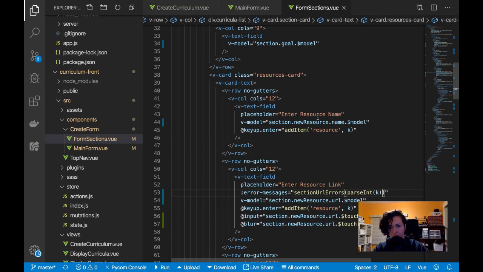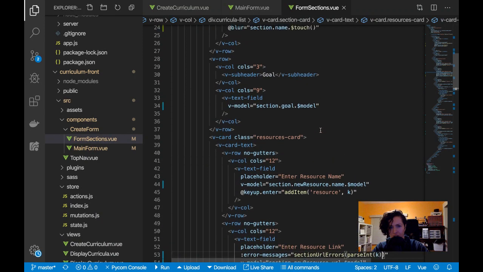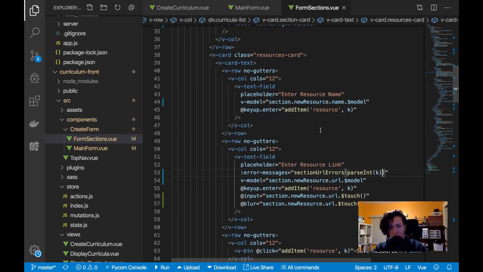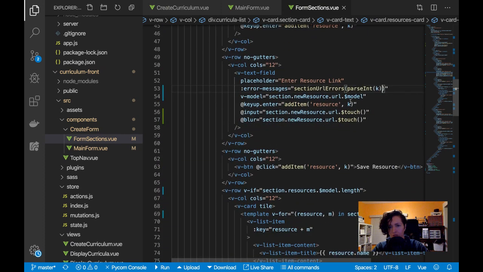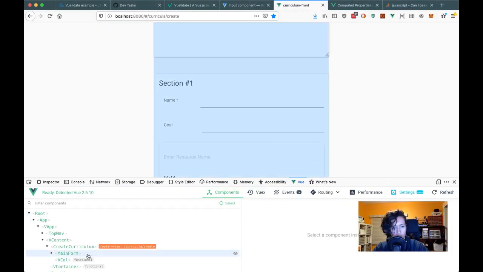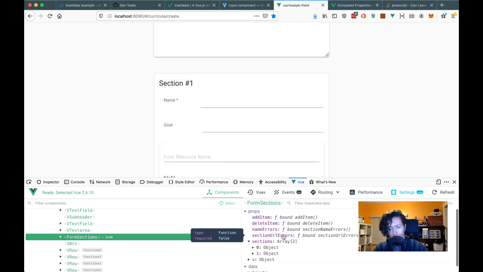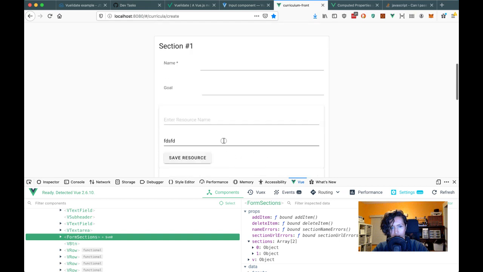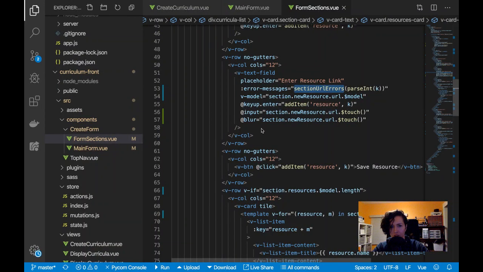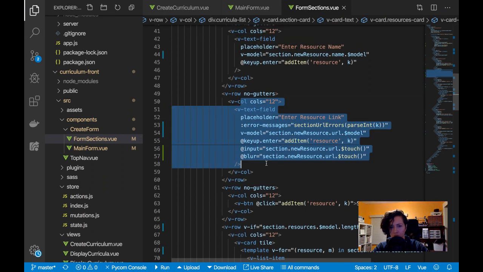Which, is this another loop? Wait. No. Okay, that's good. So, section URL errors. And let me see what that is. So let me go to form sections. Section, okay, so I'm passing it in. The function is correct. And then, am I putting it in the right place? Yeah, I'm putting it in resources.